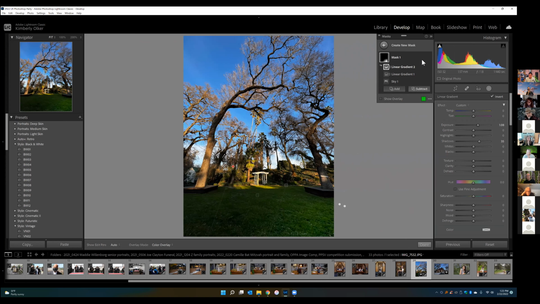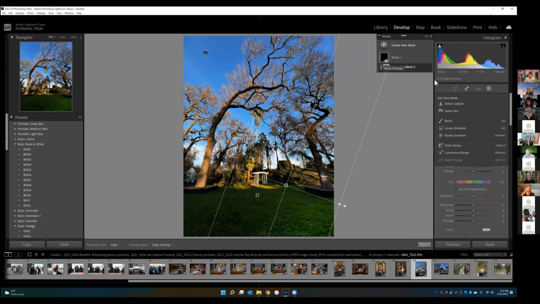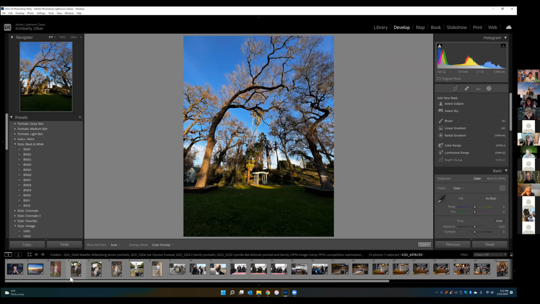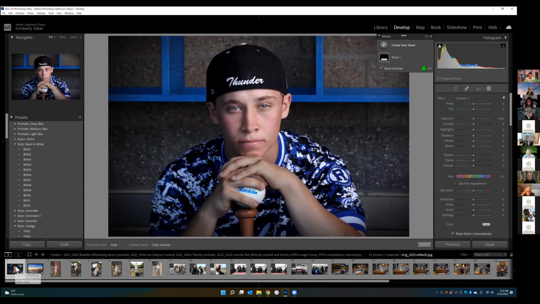So let's see, which other ones have I not shown? Delete these guys. Color range. Well, we did a little bit of that, but we can go back. Yeah, we did. The color range can really be helpful, especially like, let's say you're doing an outdoor shoot and somebody's wearing green and you want to adjust the green they're wearing, but not in the background.